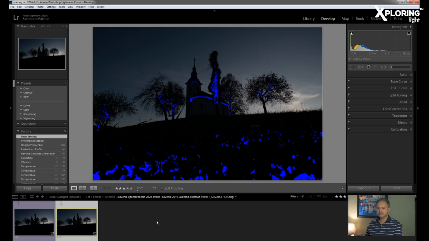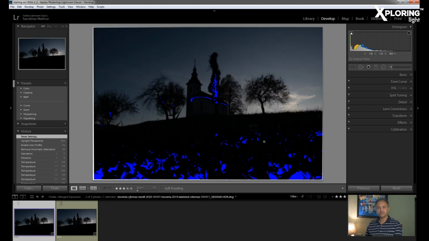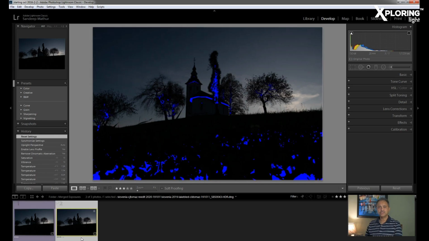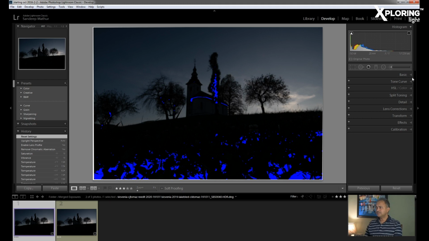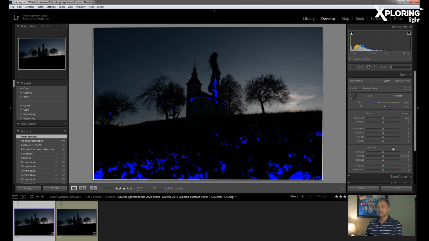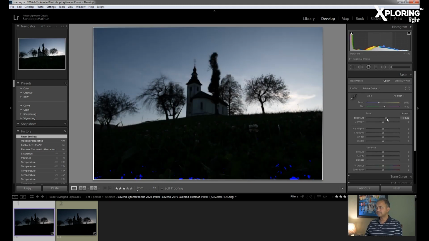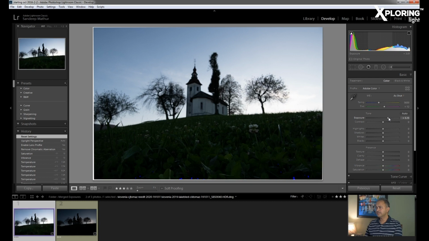Lightroom has finished the merging process, and we now have two images, one with the purple label, which was, if you remember, our foreground, and the yellow labeled image was our background image. As you can see, these are pretty dark. So let me start with modifying the exposure. I think that looks good.